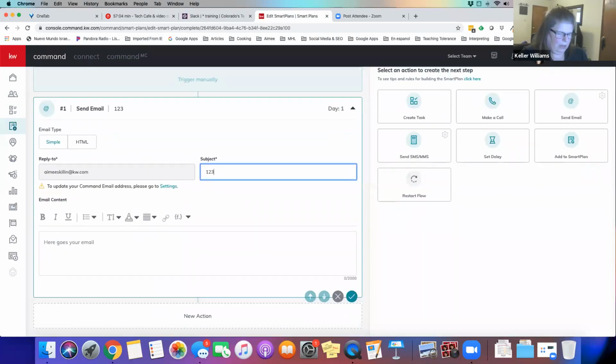123 Main Street. I wonder if that address really exists. One day I'm going to have to look it up because we use it for everything.